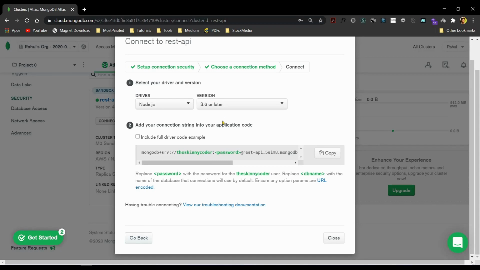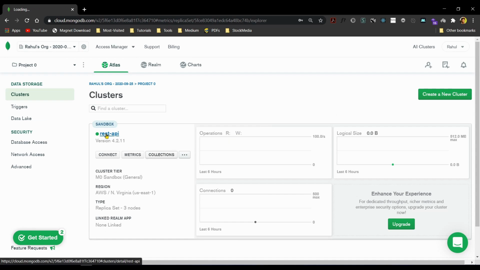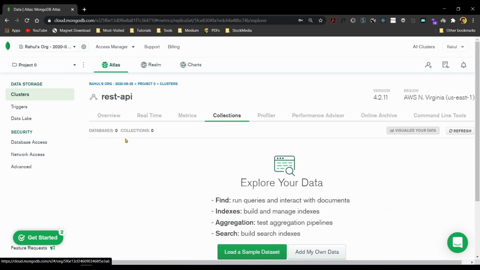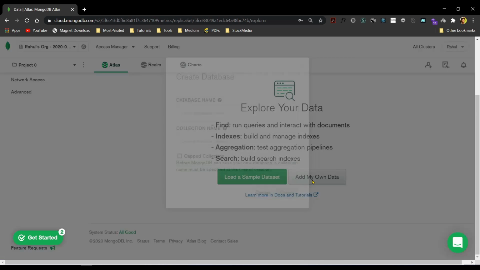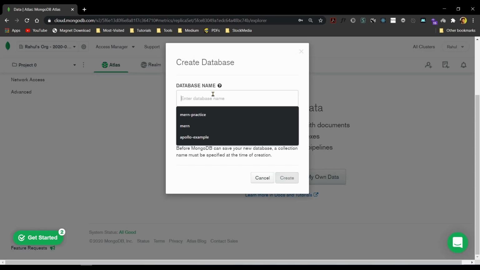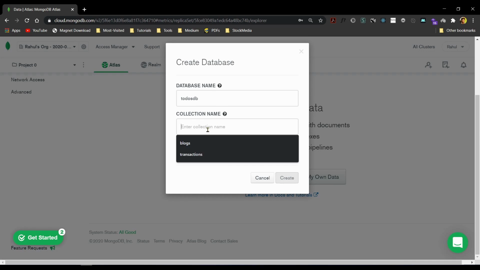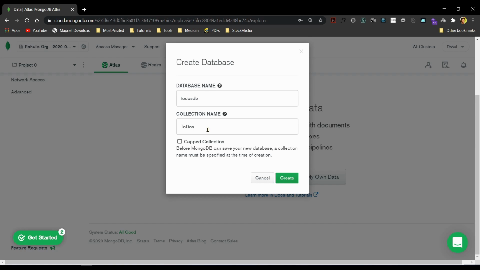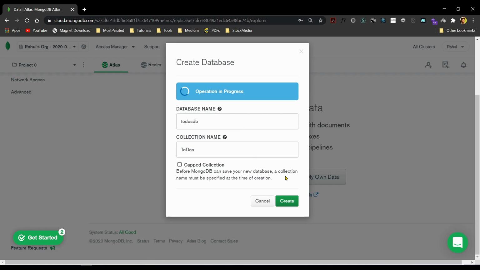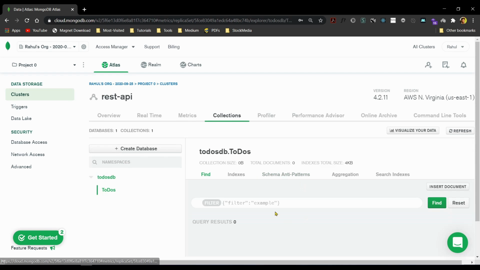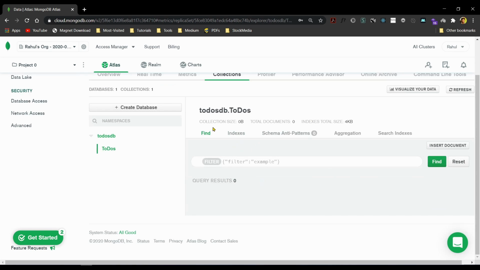You can also create your database from here, within here. I'll go to collections over here, and I can add my own data and create my own database. I've named it todosdb, and let me name the collection todos. I actually don't need to do this because we'll be using mongoose as our ODM, and that itself will do this for us, but it's okay, not a problem. As of now, our todos collection will be empty. Query results are 0. We do not have any documents.